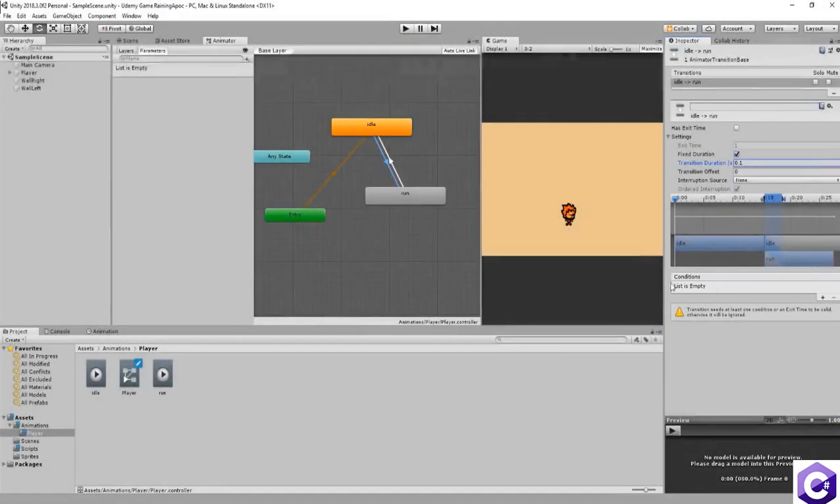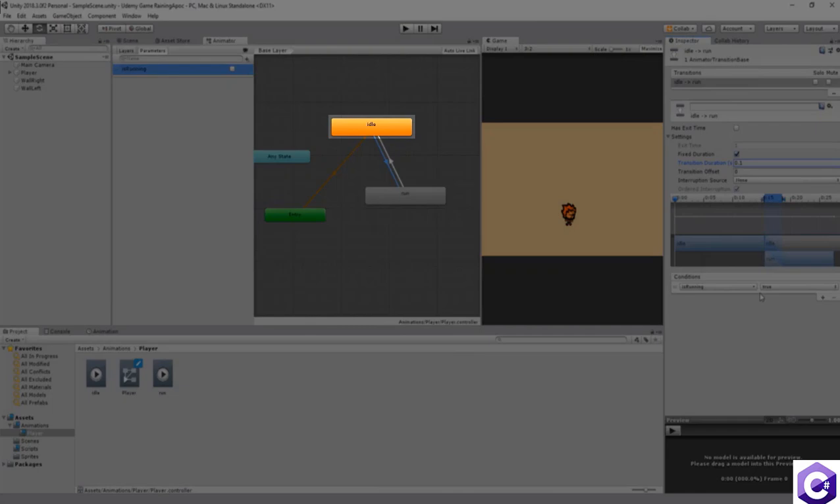So I'll head up here and click on this small plus sign to create a new parameter. You can choose between these four types. I'll choose the bool parameter and I'll call it isRunning. Then I'll select my transition arrow again, add a condition and set isRunning to true. So in other words, when this isRunning parameter is equal to true, this transition arrow will come to life and take our character from his idle state to his running state.